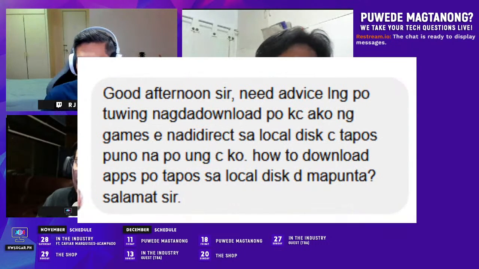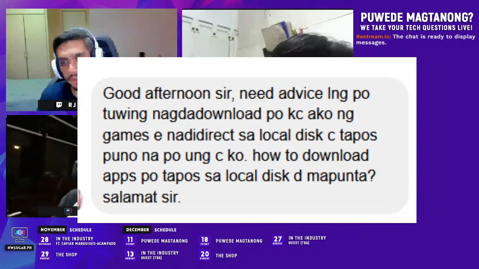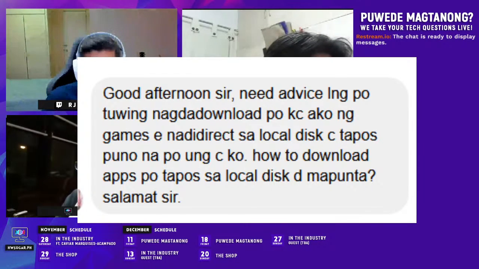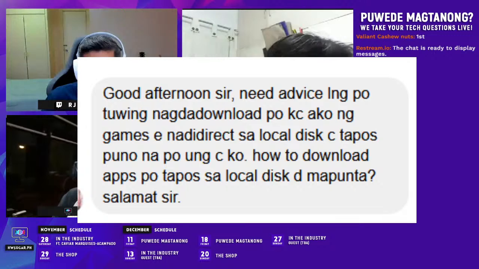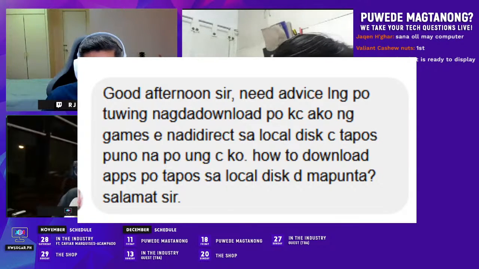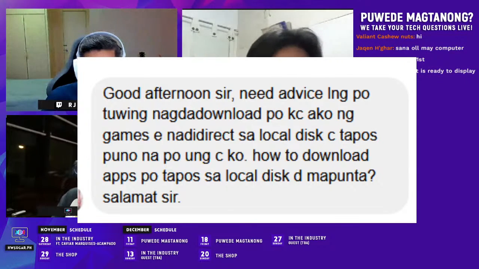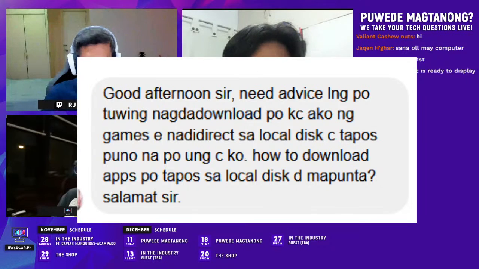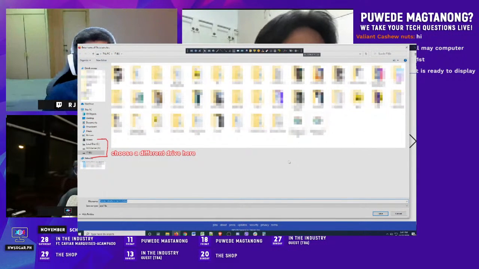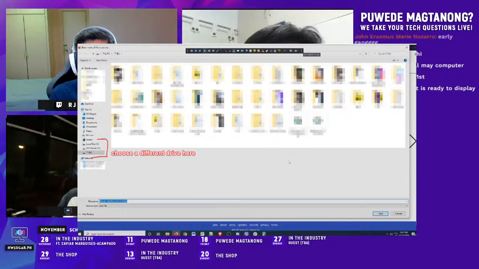This is the first question. I didn't catch the name, but basically his question is that he's downloading, and he doesn't want it to go to local disk C. He wants it on another drive. How do you do this? I know this is a very basic question for some of us, but honestly, it's kind of confusing. So I put up a graphic. Usually, if there's a save as, you can see on the left side the different drives that you have, and then you can choose there.